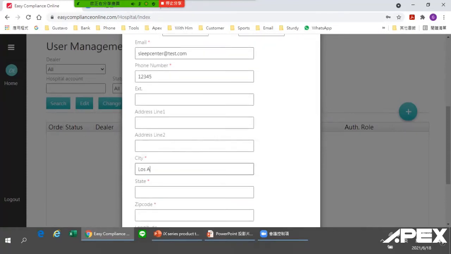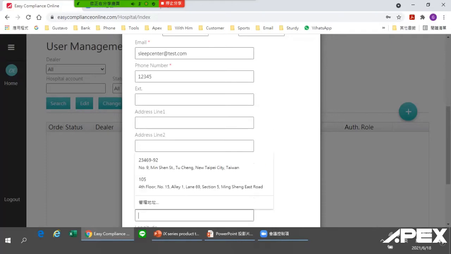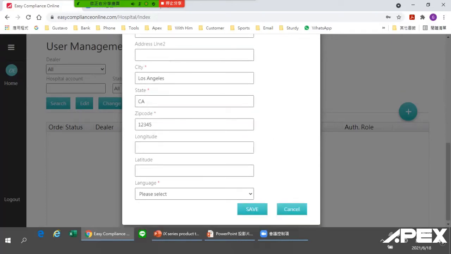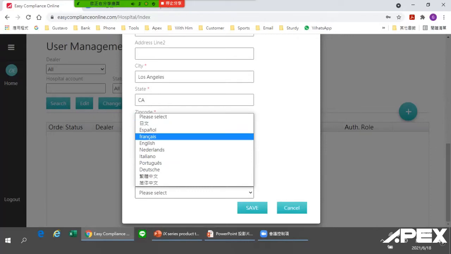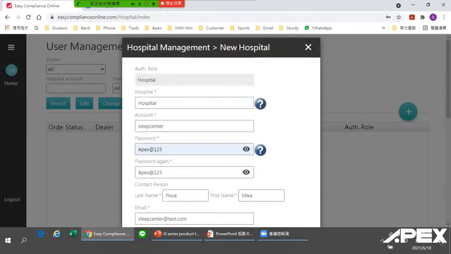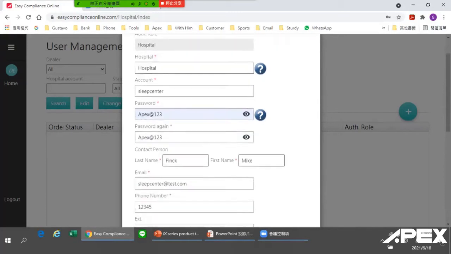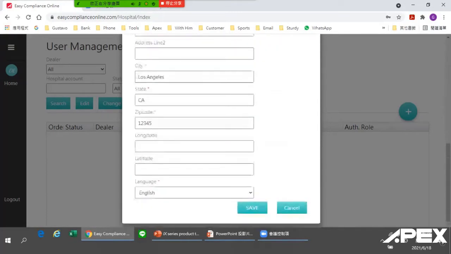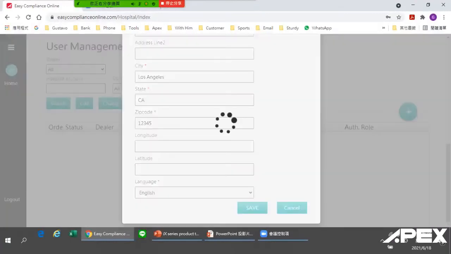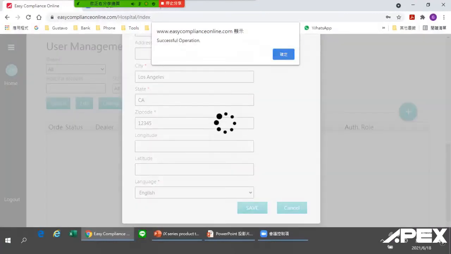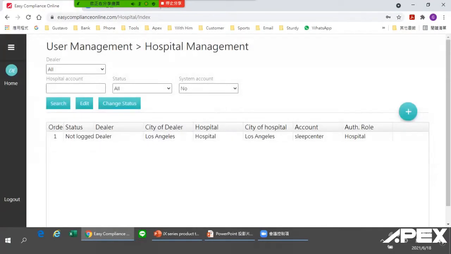City, state, zip code, language, let's choose English. So again, let's double check. We create a hospital account. Sleep Center is the ID. Password is Apex at 123. So these are the two key pieces of information that we need to remember to complete this training. So we save. Okay, now we have successfully created a hospital in Los Angeles. The account is Sleep Center.